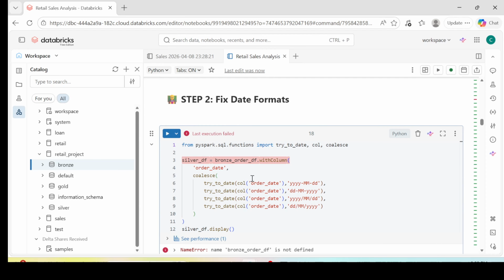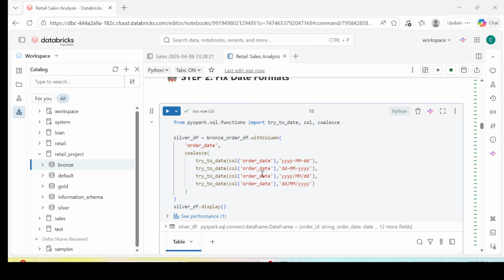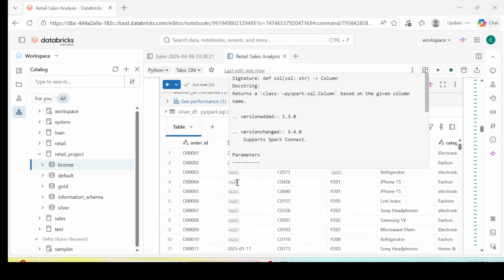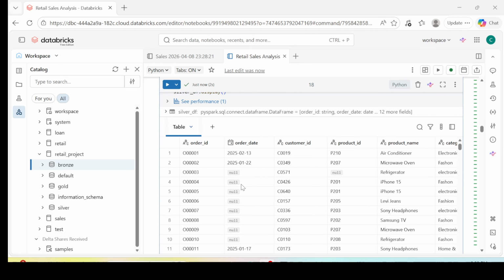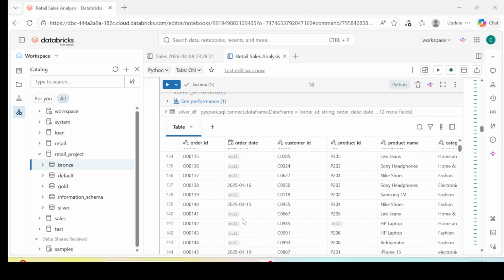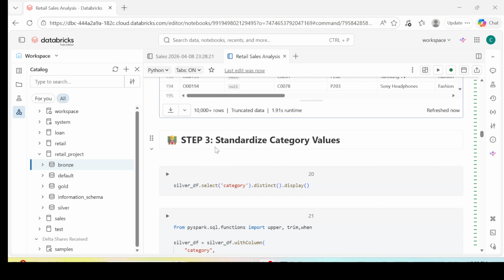So the order date was successfully completed. Now you see this order date. If there is a different date format, it's converted to null. Like if it doesn't match with that format, then it's just converted to null. So that one thing we have done as a part of cleansing. So let's move to the next step.